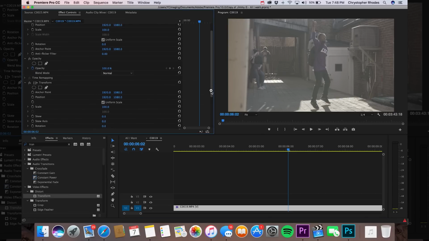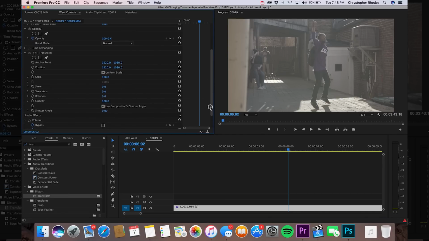Cool. Alright, so we have transform, and the first thing we're going to want to do is uncheck the use composition shutter angle, and we're going to jack that shutter angle way up. Basically, this is what's going to give you the motion blur. It's a workaround for After Effects, because After Effects gives you those nice motion blurs when you do the movements, but we don't want to go into After Effects. We want to do this in Premiere. So up the shutter angle way up to 360, and we're just going to start by adjusting the actual crop of our footage.